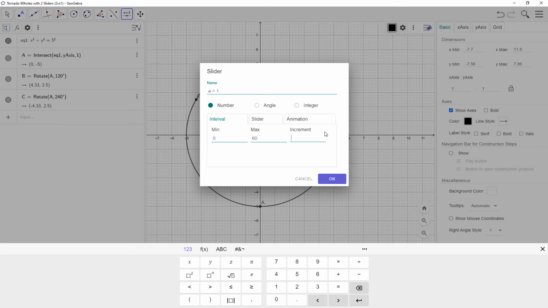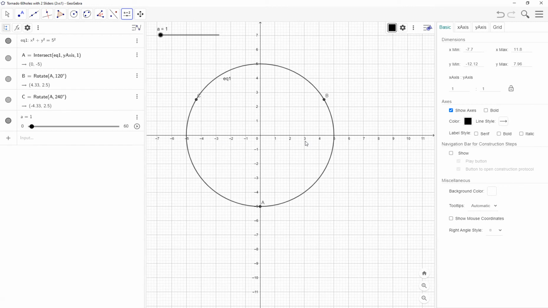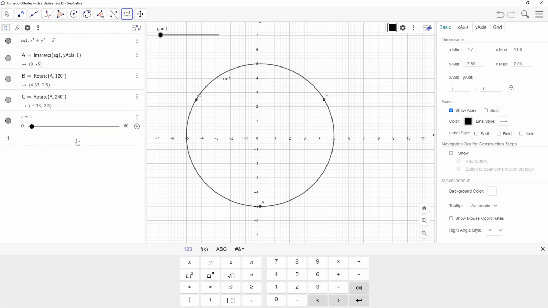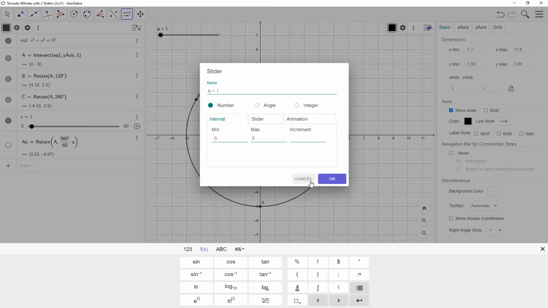So let's input the minimum 0 and the maximum 60 and increment just 1, because it will be the quantity of the nails. So it cannot be like 0.5 or something like that. So I set up the slider like this, and I will make one more point, A', which is rotate A. The inner circle I'm gonna make is 360 degrees, the inner angle of the circle, divided by 60 nails and multiplied by A.